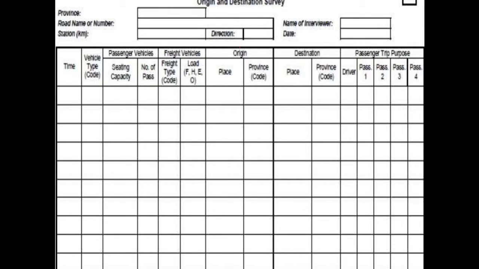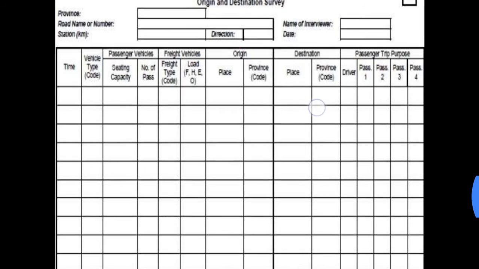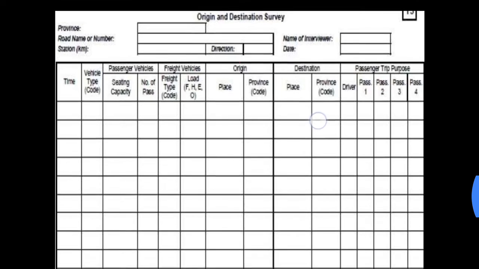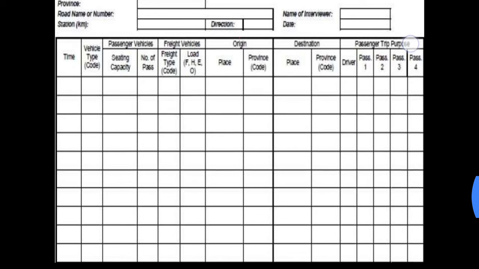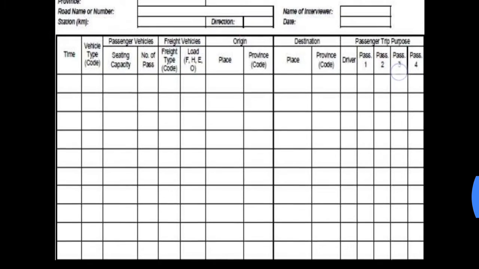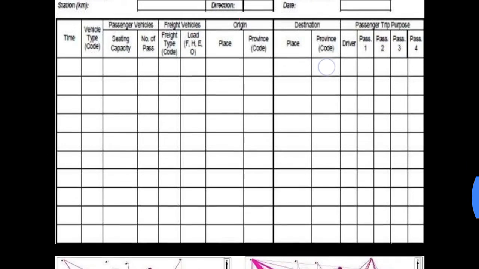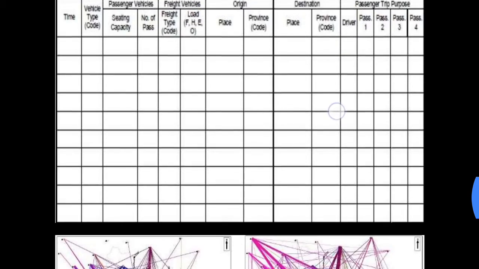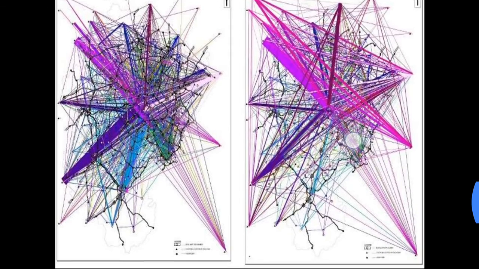Okay, and origin, what is the place of origin. Destination, what is the place of destination. And the timings, the passenger trip purpose. If there are a number of passengers, like here 1, 2, 3, 4, then what is the purpose of the trip. So all this data can be represented in a tabular form. This is the first type, the tabular form, and the second is a desire line diagram.